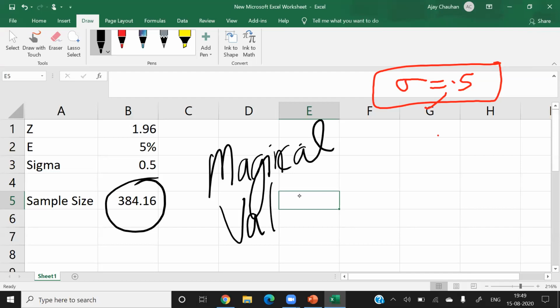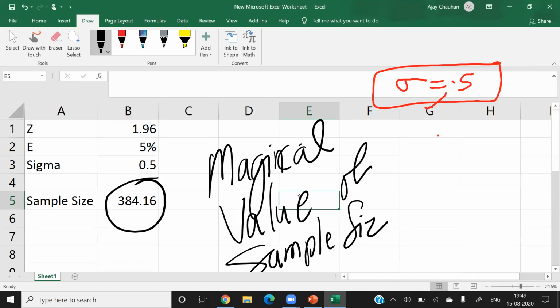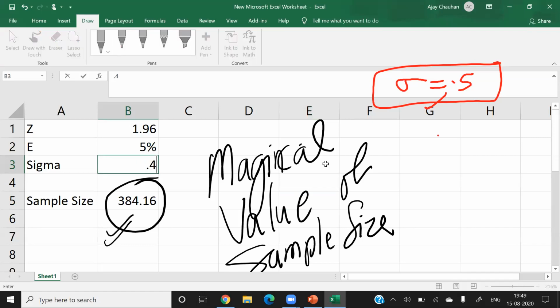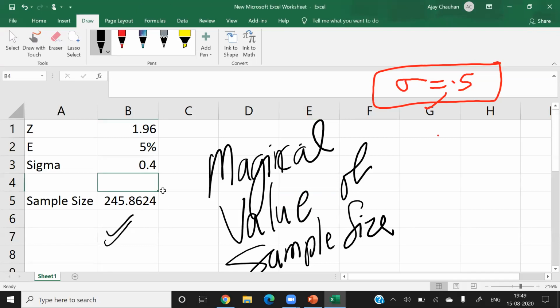Magical value of sample size. I have seen that 99% of the scholars do this kind of manipulation and say that my sample size should be 384. And in case you want to reduce this sample size, you just do one thing: you change this value to 0.4, and now the sample size is 245.